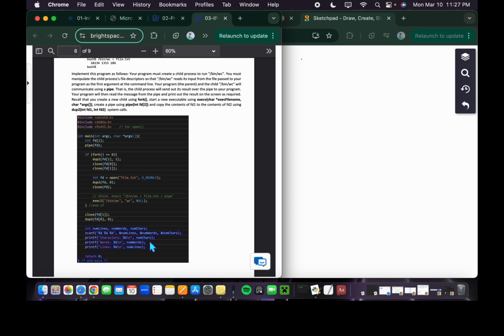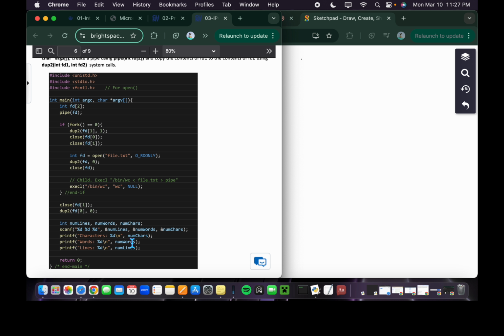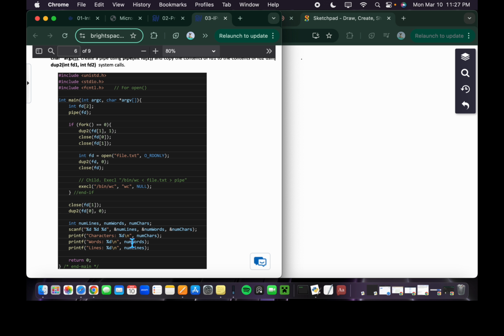Are you able to zoom in a little bit? Just a little bit more. There we go. In lines.